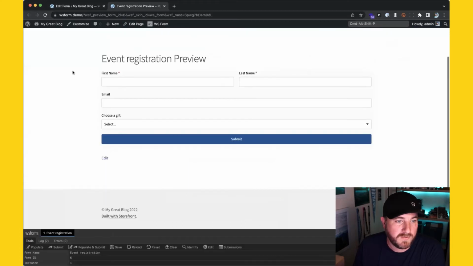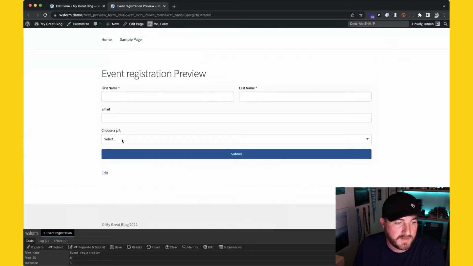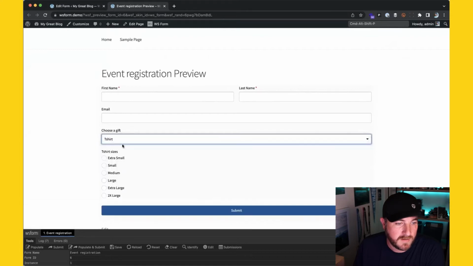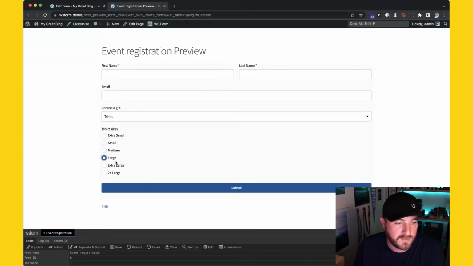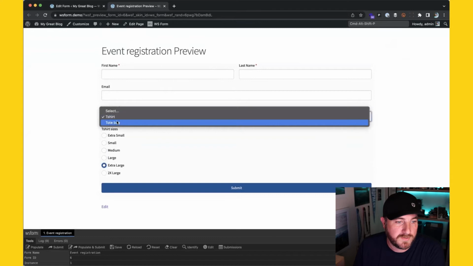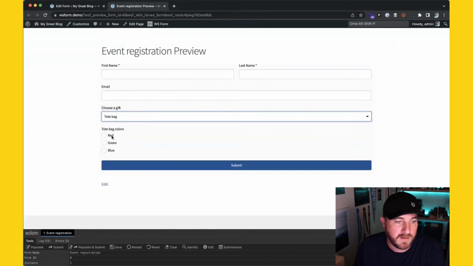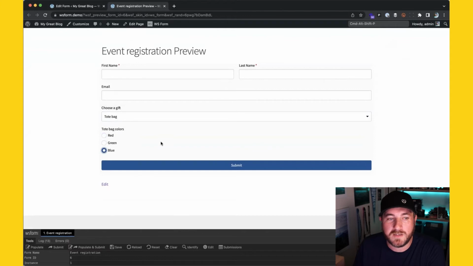Let's hop back over to the preview, and now you can see that our form is a bit shorter, and if we choose t-shirt, then we see that our t-shirt sizes show up, and if we choose tote bag, then we see that our tote bag colors show up. So that's one way to create some conditional fields that change the other fields within the form.